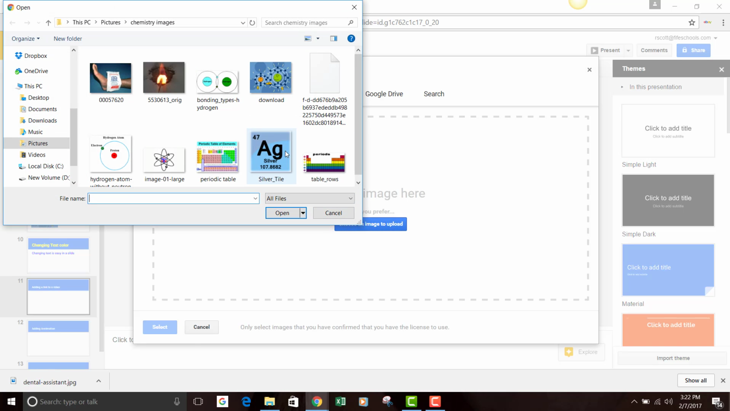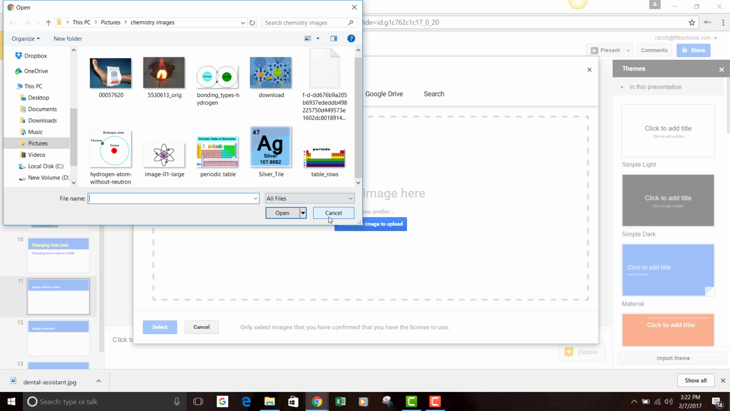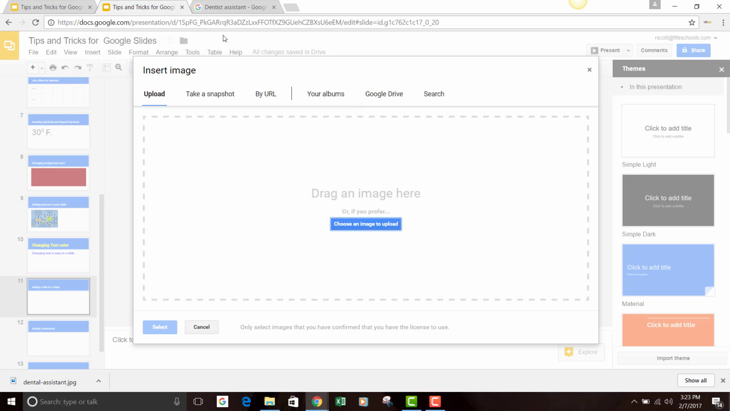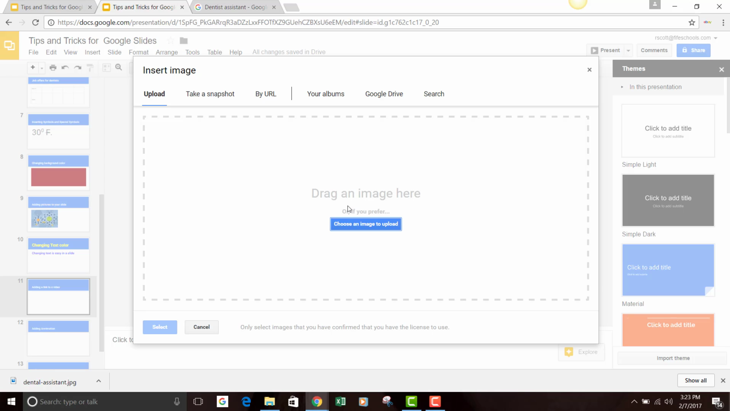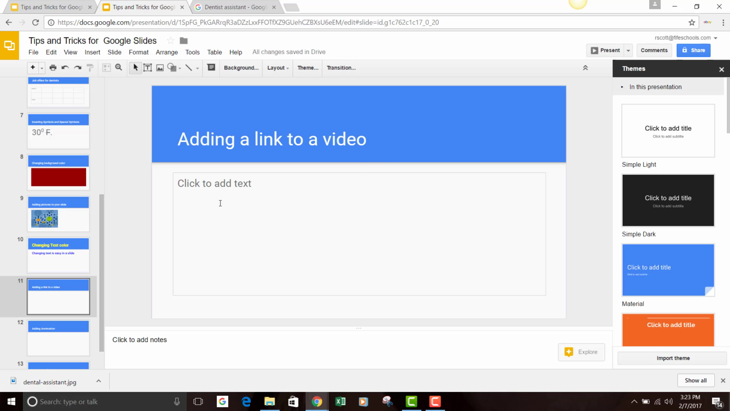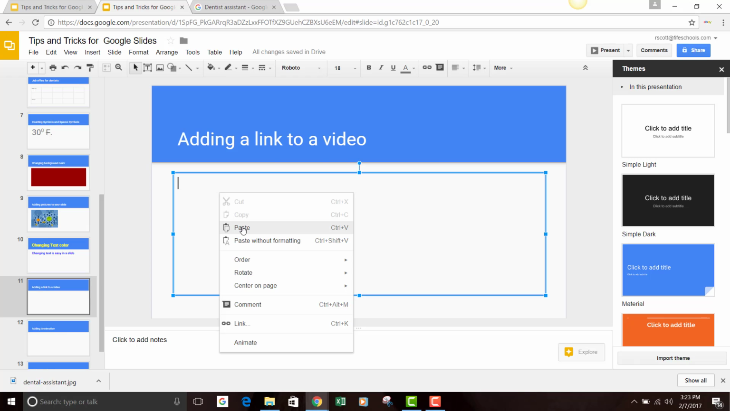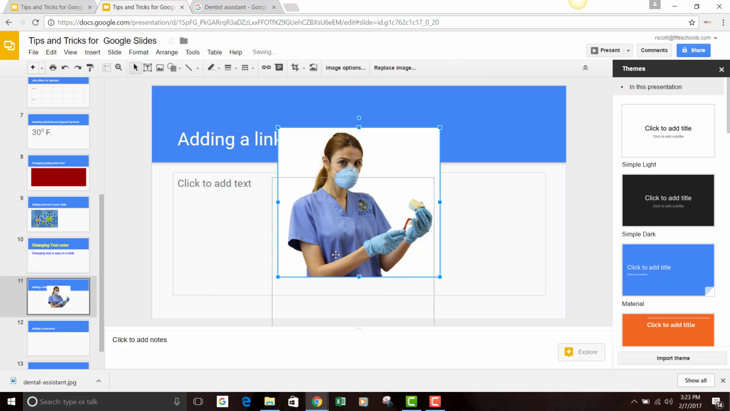I'm going to go back out here. Oh, I wanted to get the one with the dentist, so I'm going to go back. I want the dental assistant, so I'm going to just copy that. Go back up to here, close out of there. I'm going to insert a picture and hit paste. Okay, now I'm going to move that around.